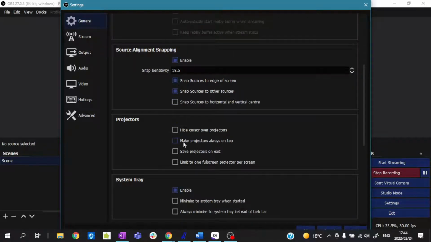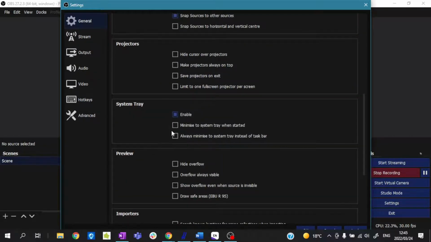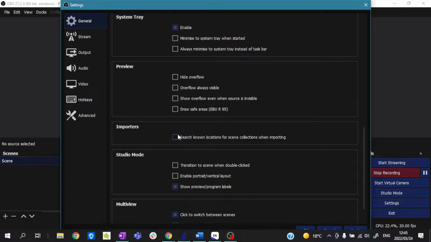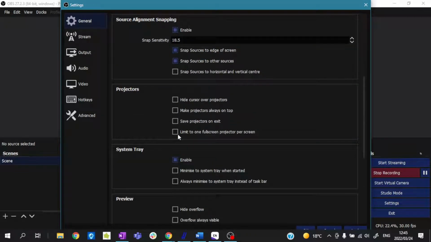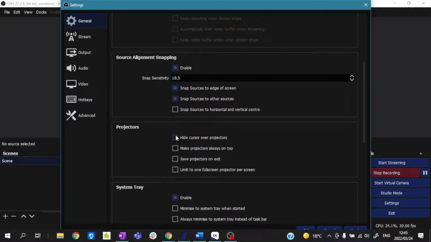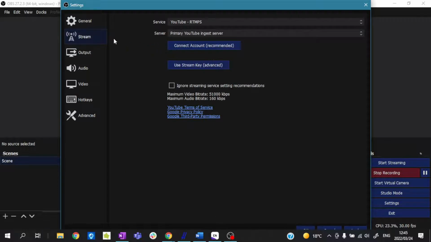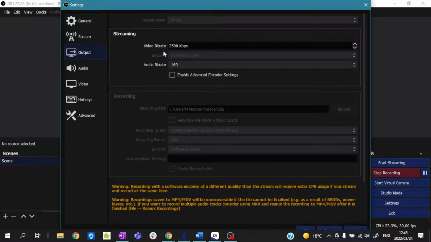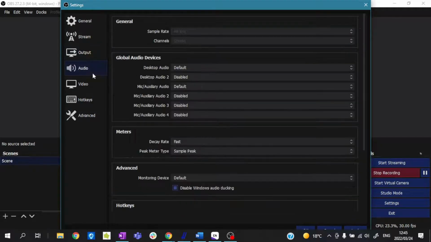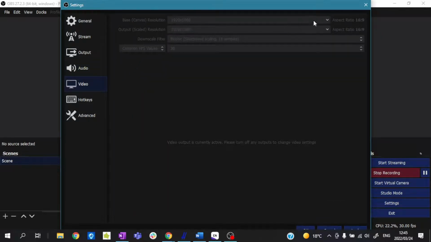You can select if your cursor is visible. Hide cursor over projectors. So you can select if your cursor should be displayed and some stuff like that. You can select where you stream to. Mostly it's going to be YouTube for most content creators. You can select your output quality. You can select your audio devices that you use, but these are settings that you can mostly just leave as disabled or default. You can also select your aspect ratio and video quality.